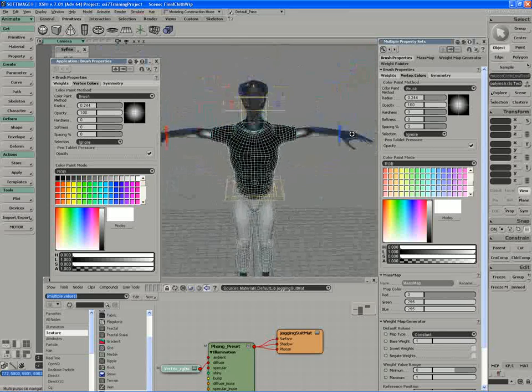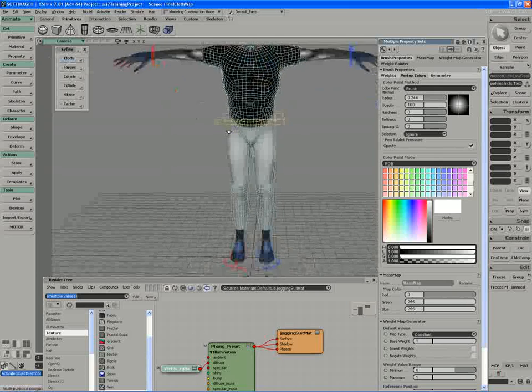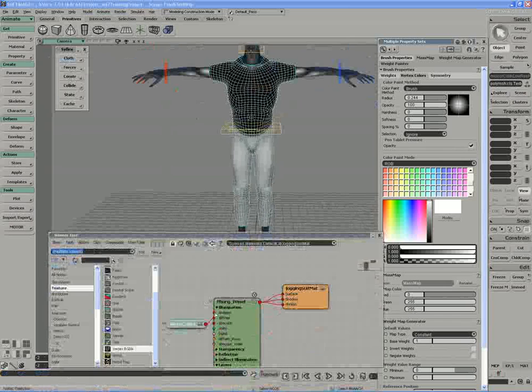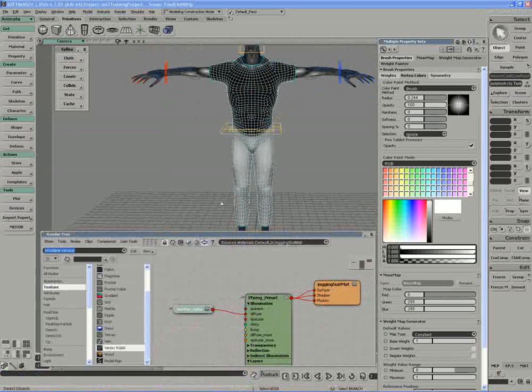So now what I'm going to do is actually use the vertex color map that I've created here as a mixture for a fractal texture map.